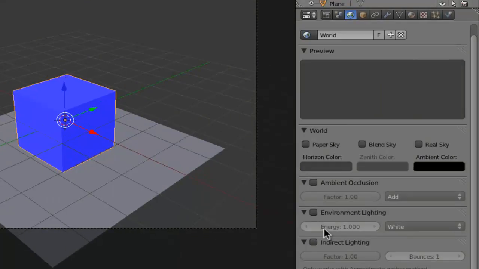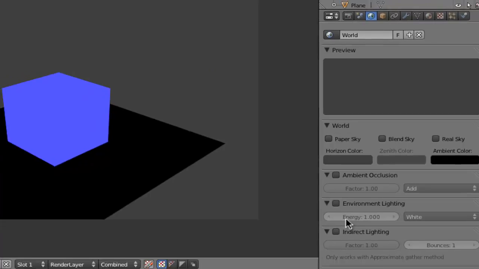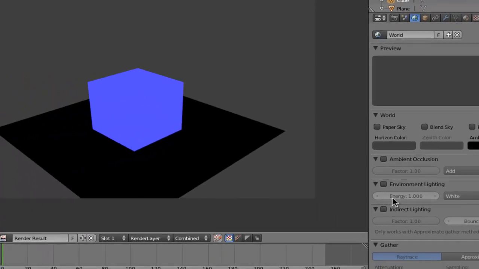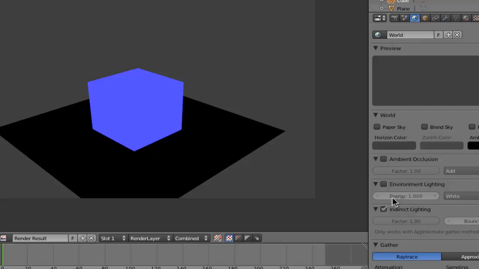So to see that, because when we rendered it, you can't really find anything. To have something glow around here, what you have to do is turn on indirect lighting. Okay, indirect lighting. Now let's render.